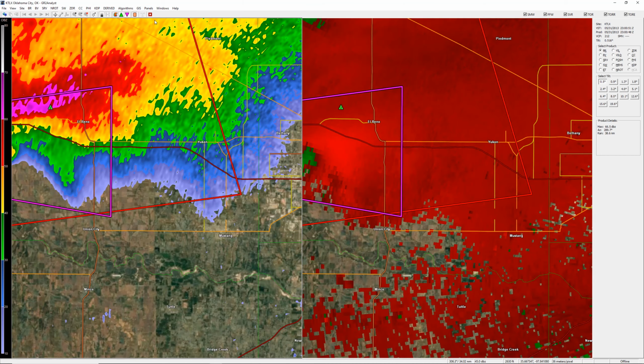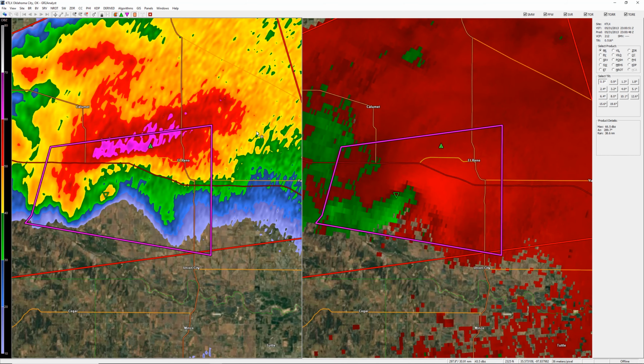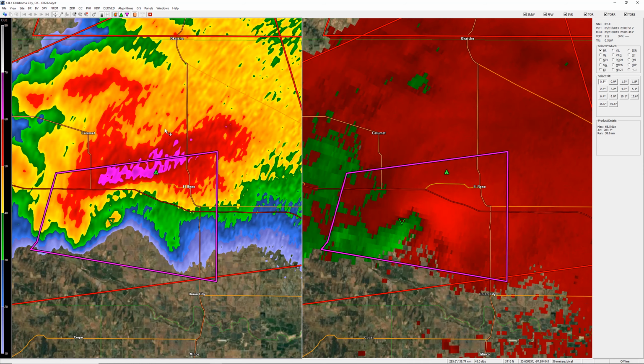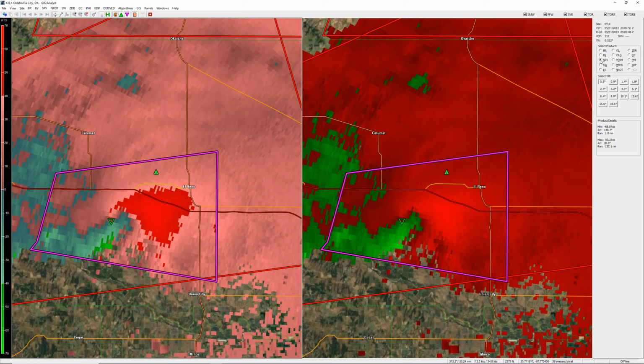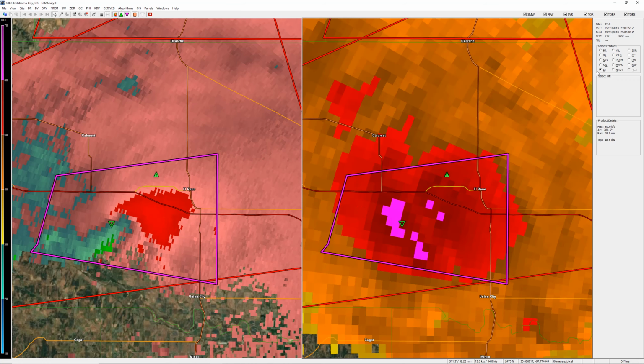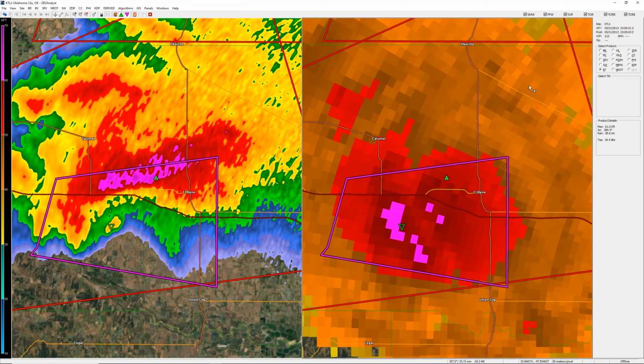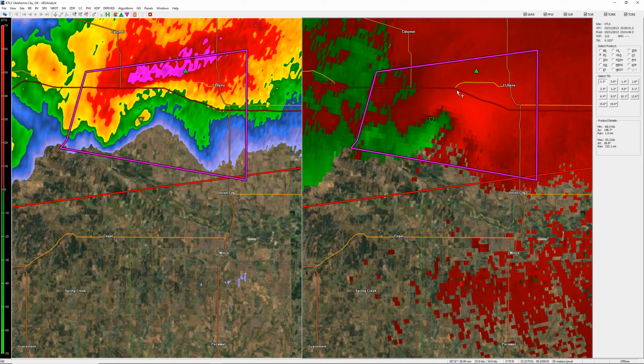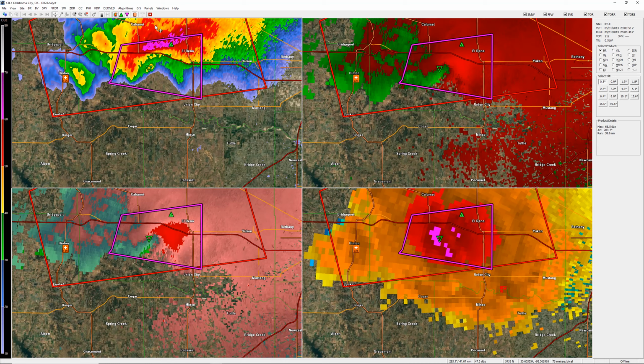For say two panels, just click on two panels, and you can have two different products up at the same time. So in this case, if I wanted storm relative velocity on one panel, you click on it, and then you click on the product to change it. If you wanted a different product on the right panel, you click on the right panel, and then you'd click on the product that you wanted to see. In this case, I want to see base reflectivity in the left panel, and I want to see base velocity in the right panel. You can also add four panels.